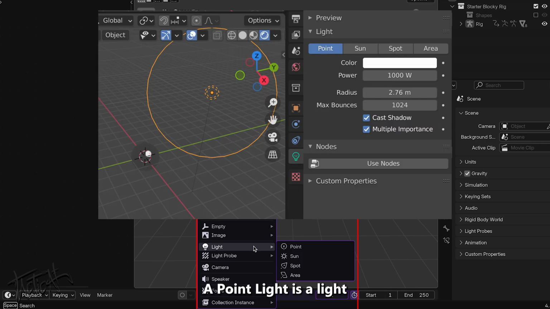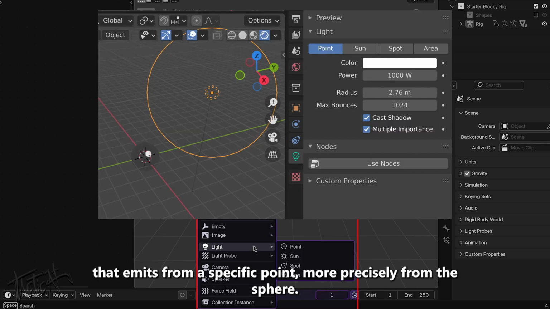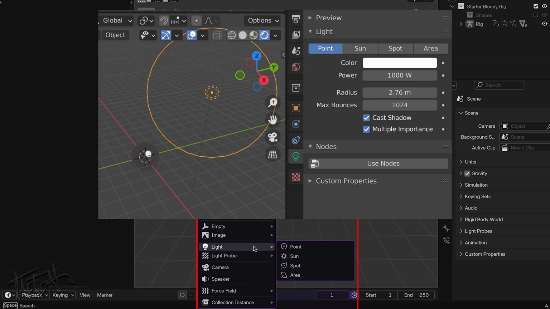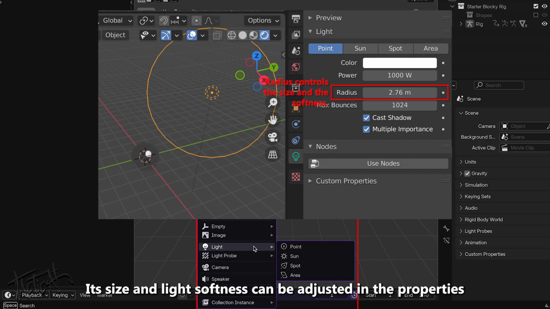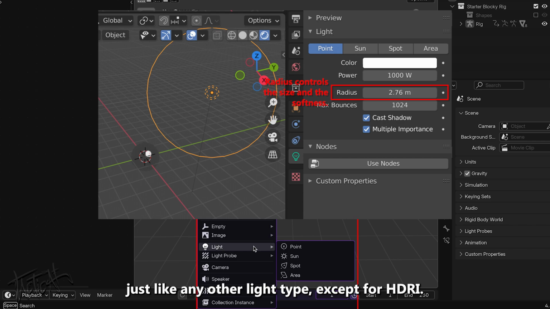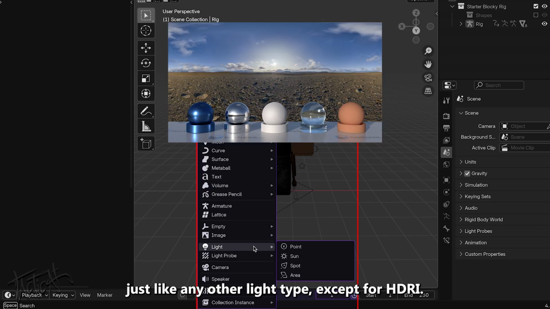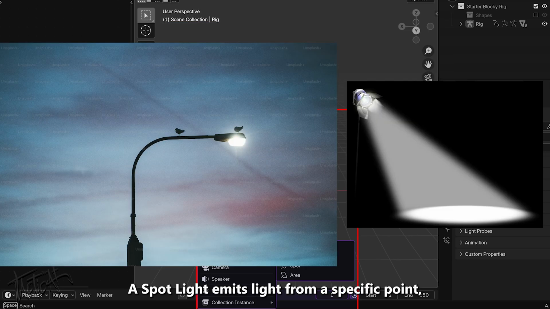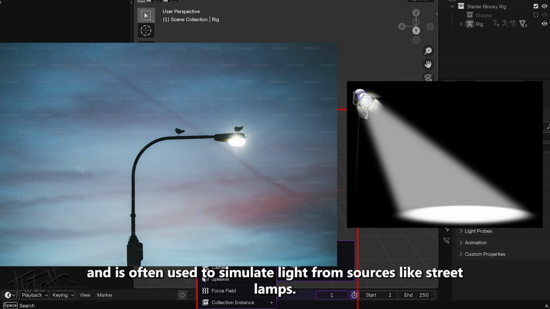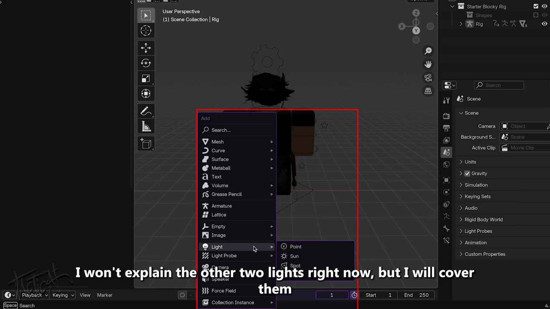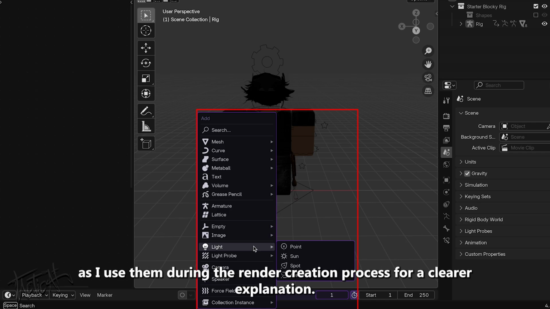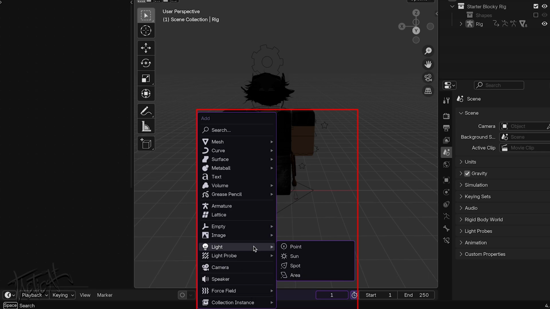A point light is a light that emits from a specific point, more precisely, from a sphere. Its size and light softness can be adjusted in the properties, just like any other light type, except for HDRI. A spotlight emits light from a specific point and is often used to simulate light from sources like street lamps. I won't explain the other two light types right now, but I will cover them as I use them during the render process for a clearer explanation.